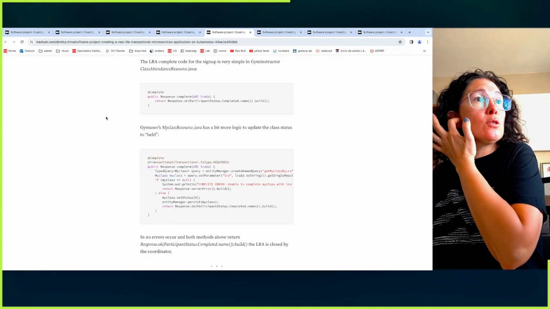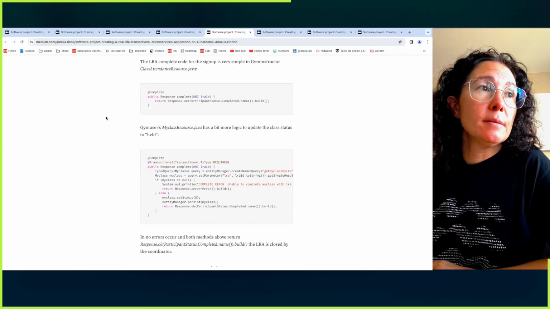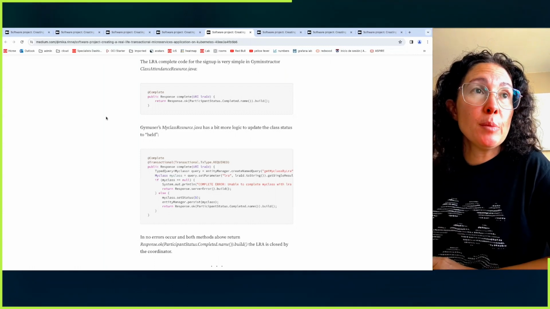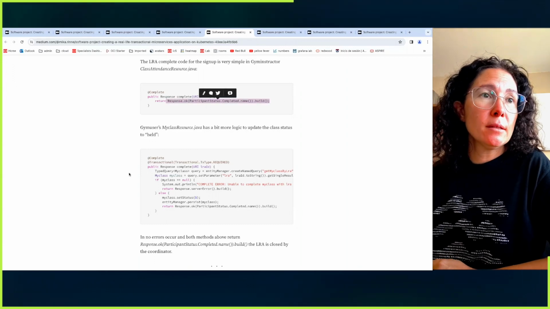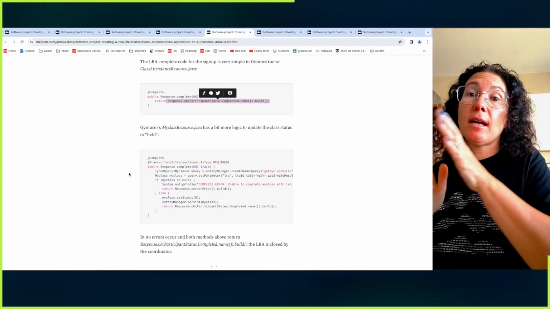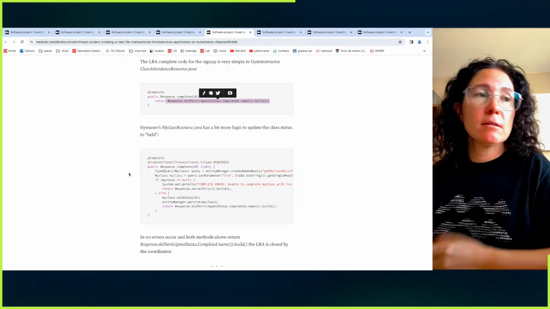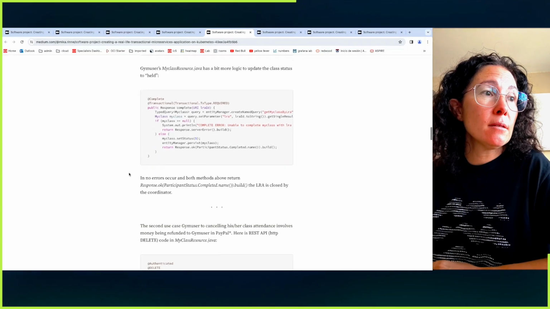The second one is to make sure that the resources and the participants are done. So this will be to complete. Remember I told you it's create, complete, and compensate. So all of this is also the same thing, it's a standard.